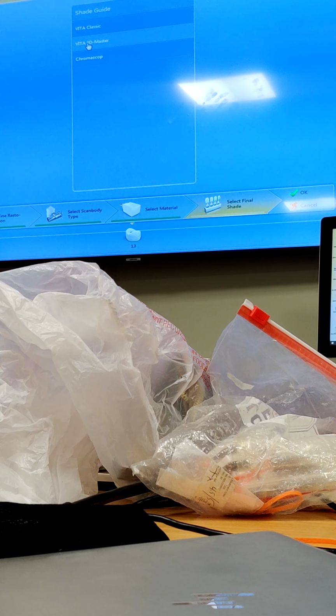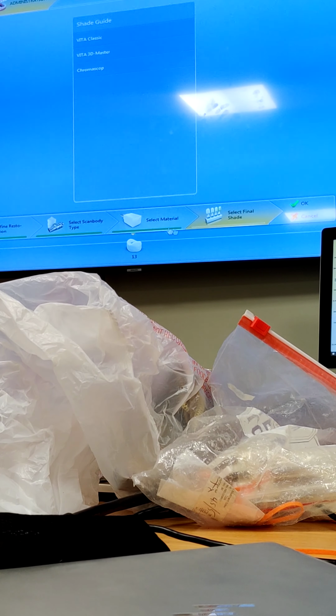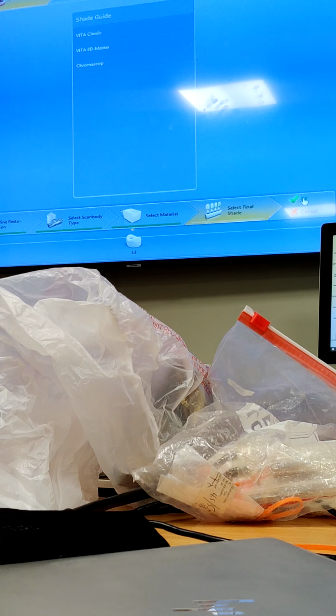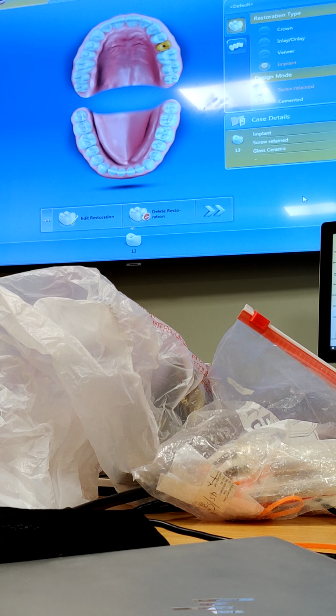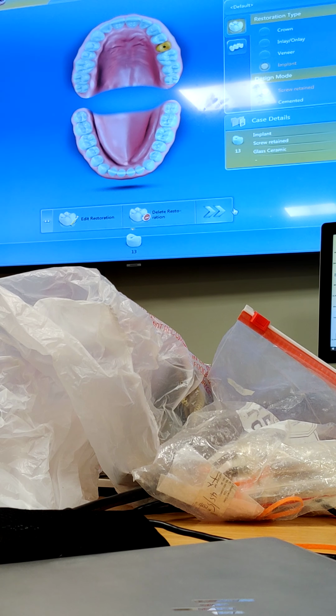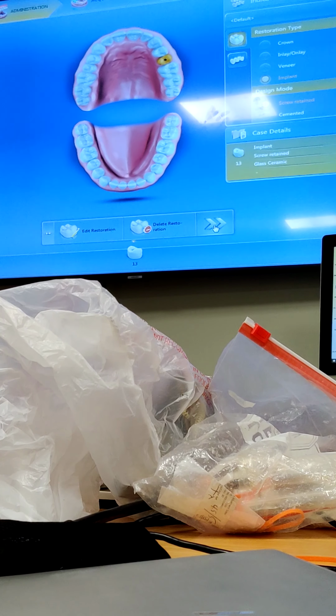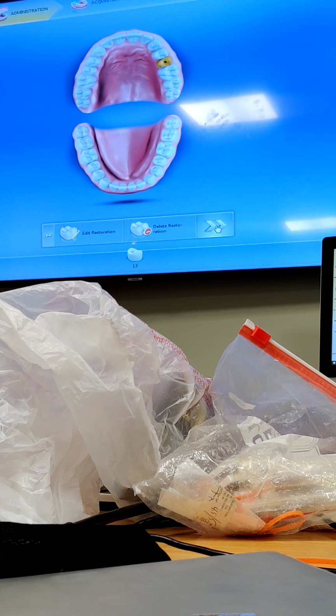Perfect. It doesn't matter at this stage, right? Just trying to get to the next step. So we hit okay, and now we go. This is called a double arrow or chevron. So whenever the chevron's lit up, you can move forward. So we can move forward.